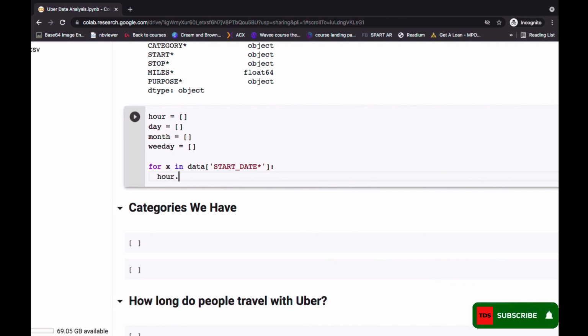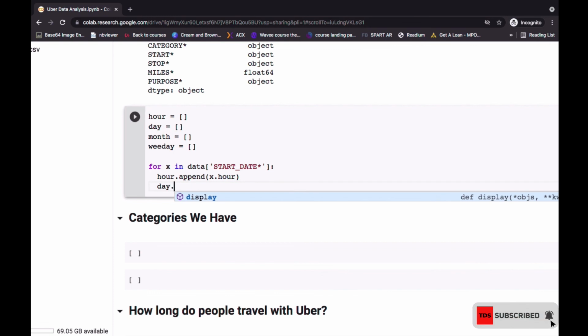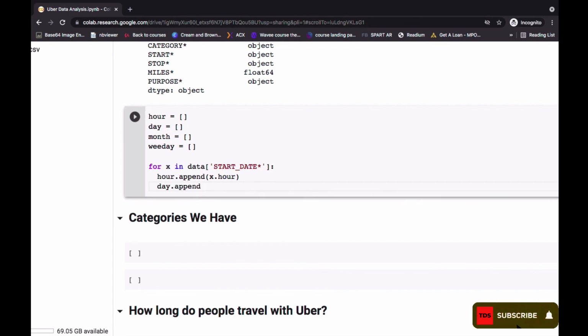So year dot, remember that I've created an empty list over here. So I'm going to put something in there. I'm going to append x dot year. So if I pick each of the dates, I'm going to extract the year from it, and then add it to the empty list that I've created. Then I'm going to do the same thing for the day. So day dot append x dot day.